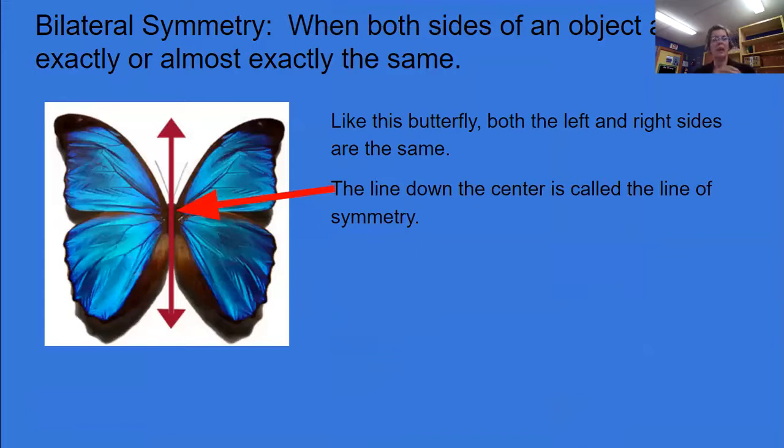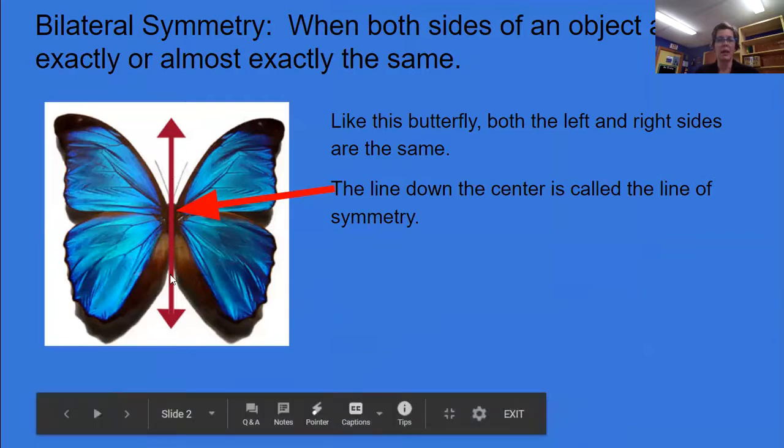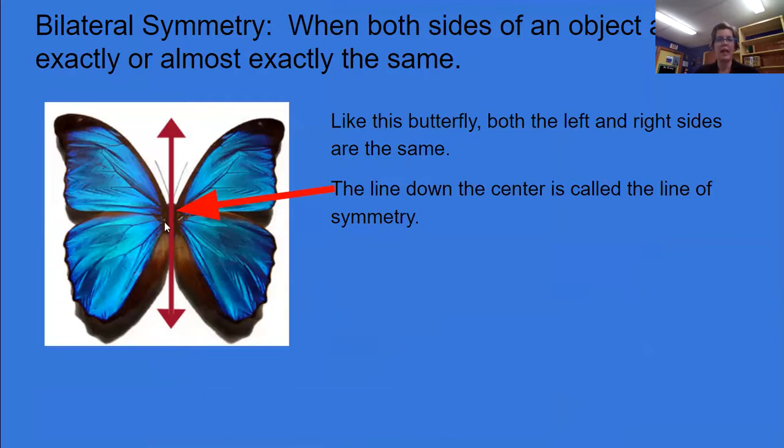Right, so bilateral symmetry. That's when both sides of an object are exactly the same, just like in this butterfly. If you look at this line that's going down the middle of this butterfly, that is called the line of symmetry, right here. So that would be like where you could fold the butterfly, if you could fold the butterfly. And notice that both sides are exactly the same, or close to it.